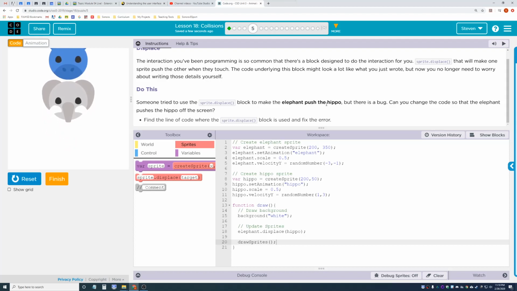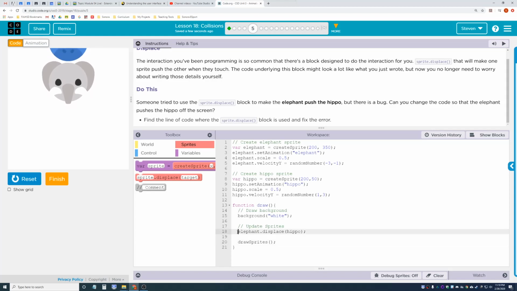Okay, so basically the one that's going to do the pushing is going to be on the left. The one that's going to be pushed is the one on the right. Okay, so make sure you understand the order. So this elephant will displace the hippo, or push the hippo. Okay, let's go to bubble number 6.